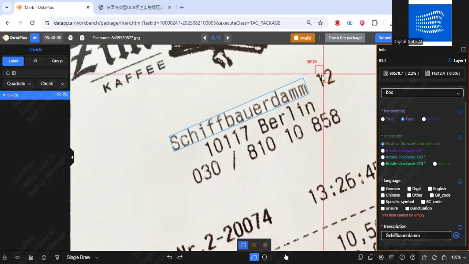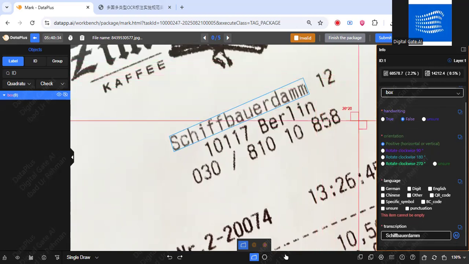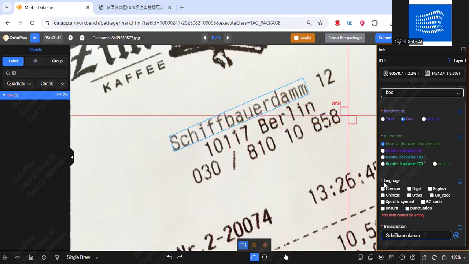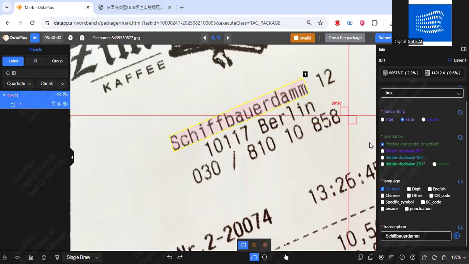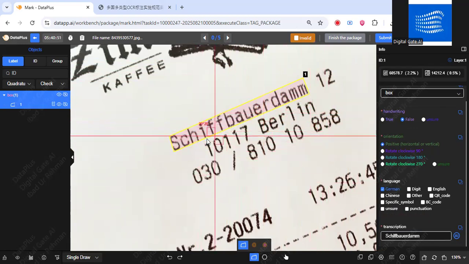So this is the thing. Now I'm going to make the second box like this. It was fine. I have to select here. It's just text, and the text is in German. So I'm going to select the language German, and here you can see the box number one is now properly segmented.